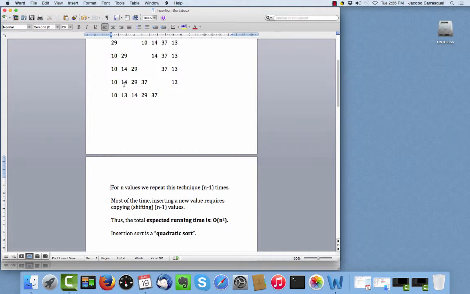And as you saw in the case of inserting 13, there are some cases in which we have to shift values by one position, in this case 14, 29, and 37, as we did earlier, so we need to shift n-1 values. So the expected running time of this technique is big O n squared. Do not worry about the meaning of big O, this is just notation. What it means is that the expected running time of applying this technique is going to be quadratic, is n squared. Insertion sort is a quadratic sort.